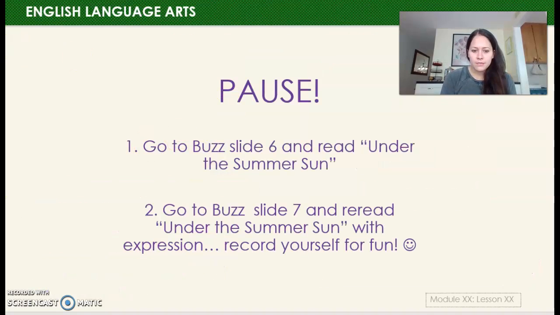All right, another pause for you to do some work on your own. I want you to pause the video, go to Buzz slide 6, and read through our story there. It's called Under the Summer Sun. So read through that one time on Buzz slide 6. And as you're reading it, think, is this an inside narrator or an outside narrator? And then on the next slide, on slide 7, you're going to reread it with expression. And you're going to read on that slide what that means. And then there's a recorder on there. I want you to try recording yourself and see if you can hear the difference between reading without expression and reading with expression. Okay, we'll see you in a minute. Bye, guys.